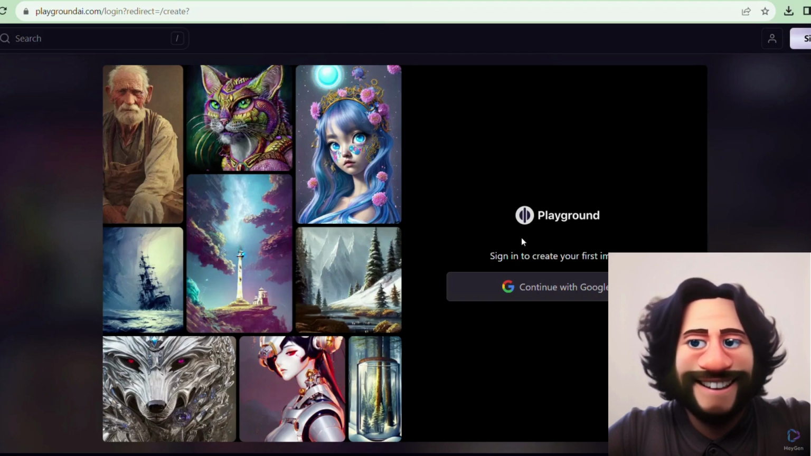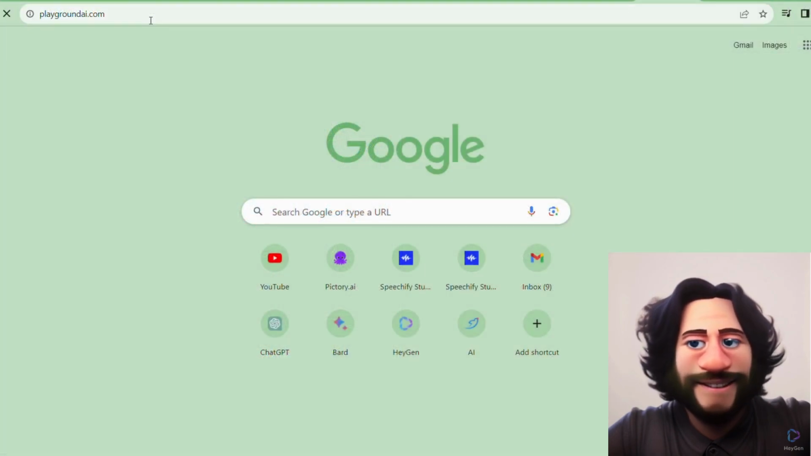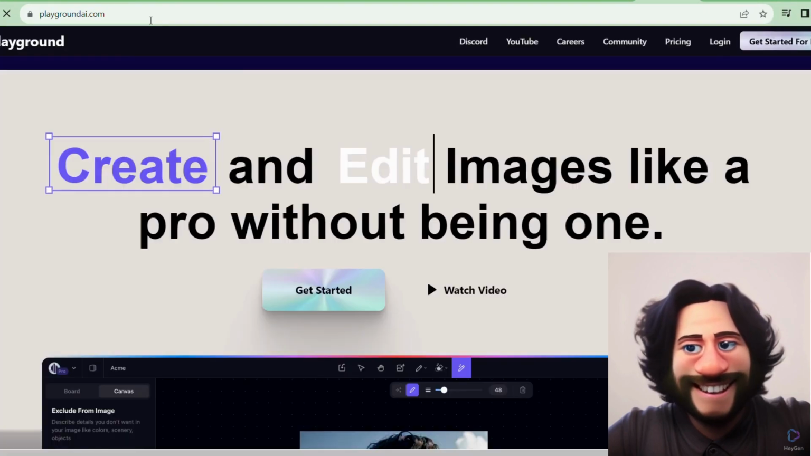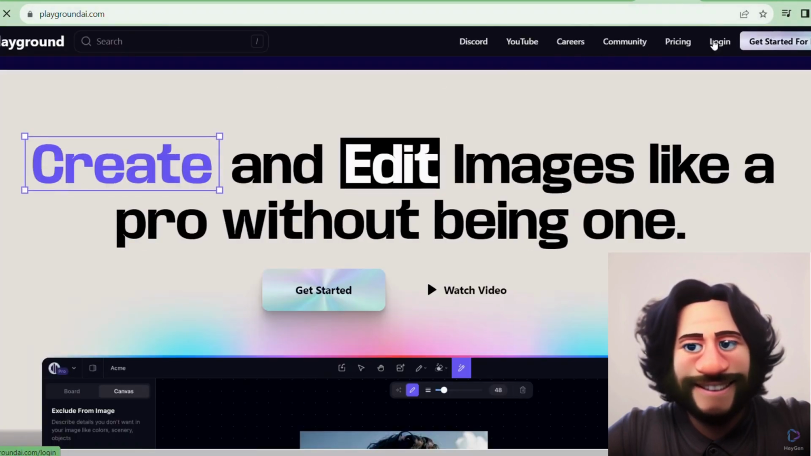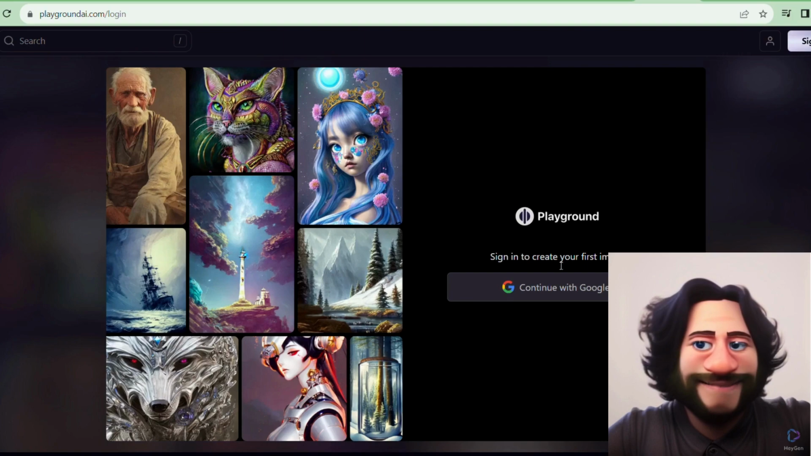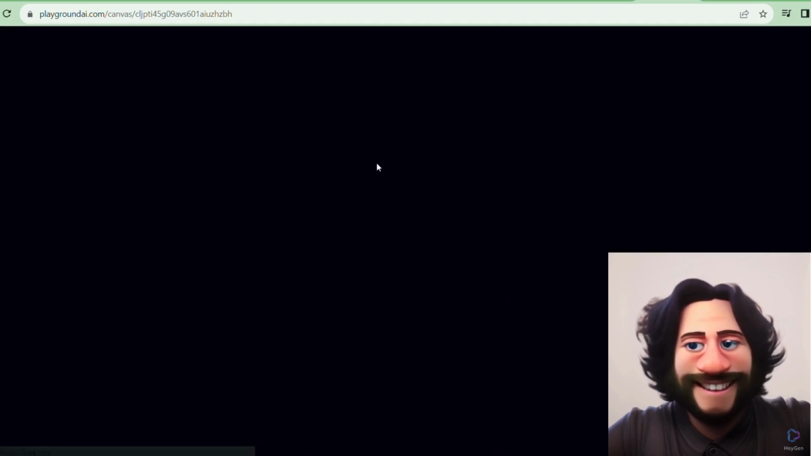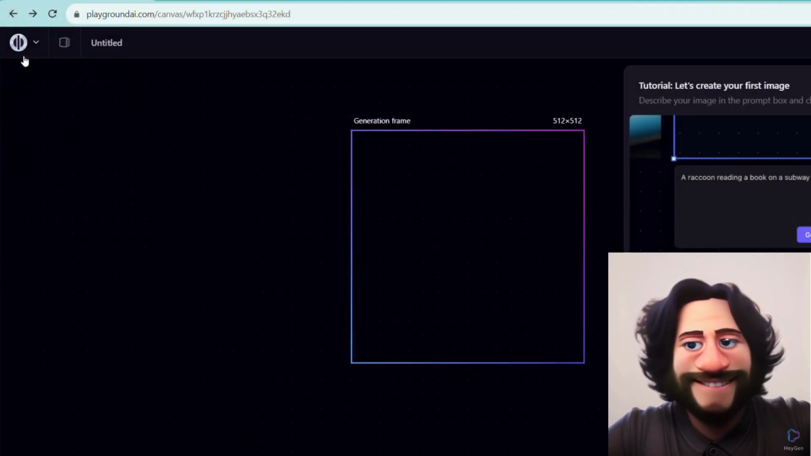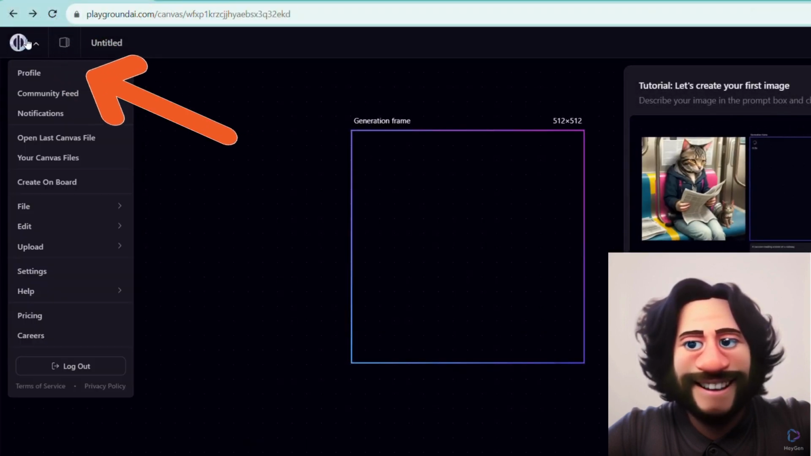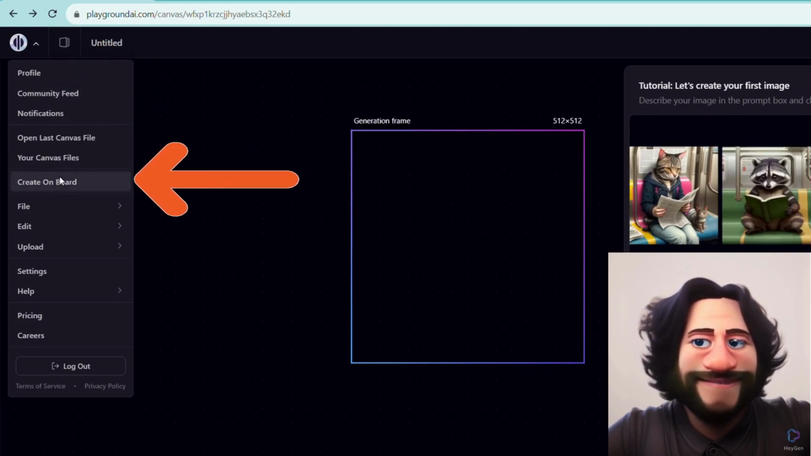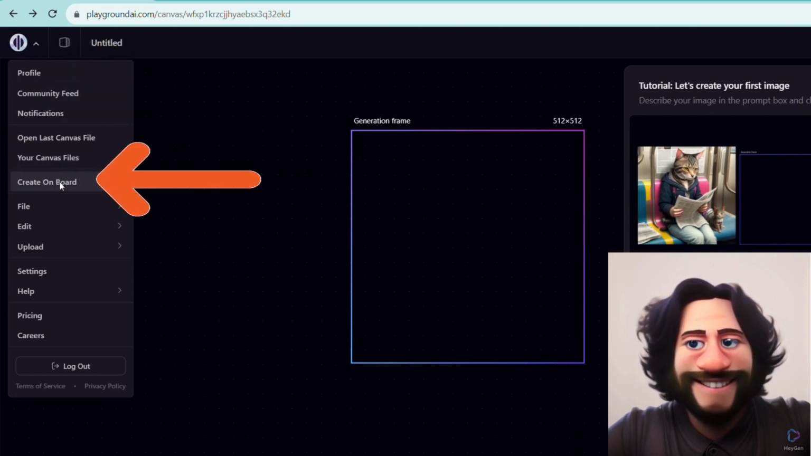Go to playgroundai.com. As I already have an account with Playground AI, I can log in using my Google account. Log into Playground AI by clicking on Log into Google. Next, you will be presented with this page. To create your own avatar, click on the top left to show the options. Then click on Create Board.